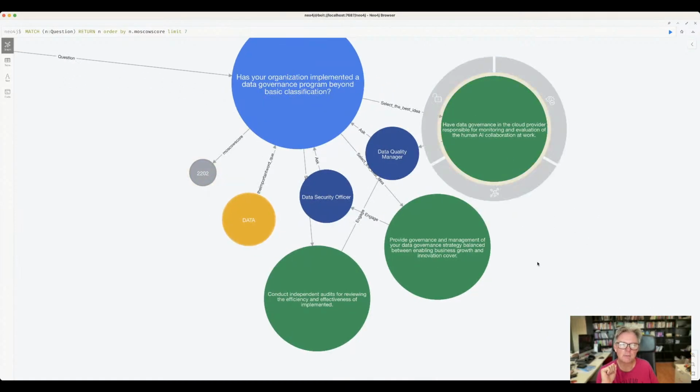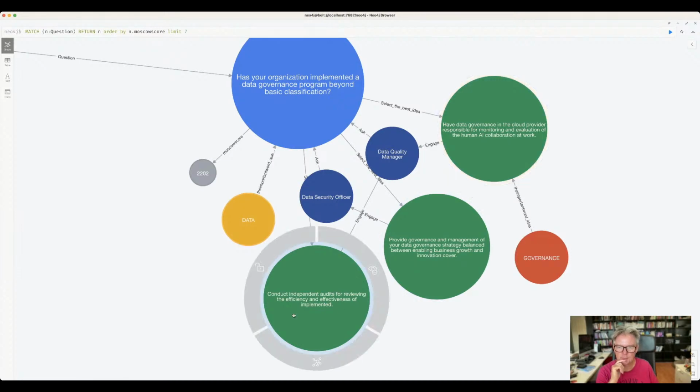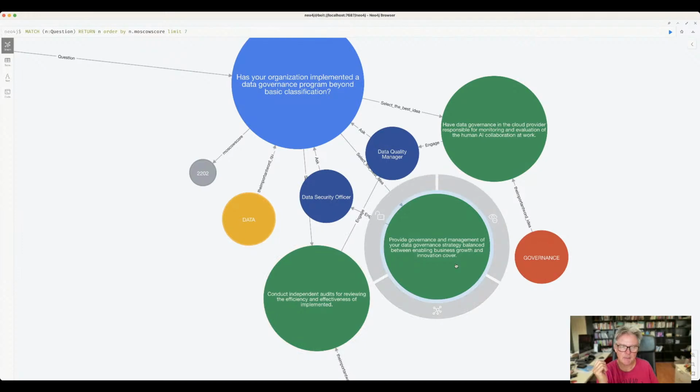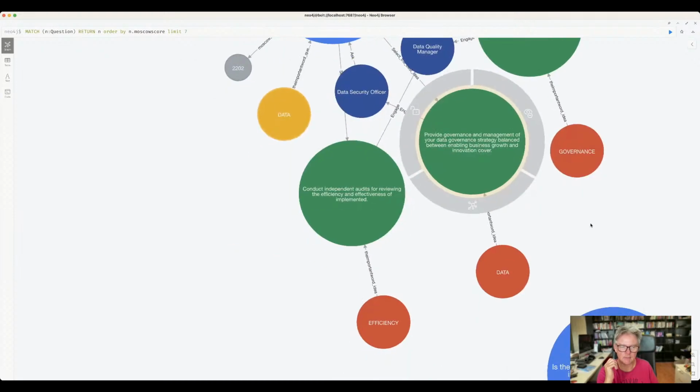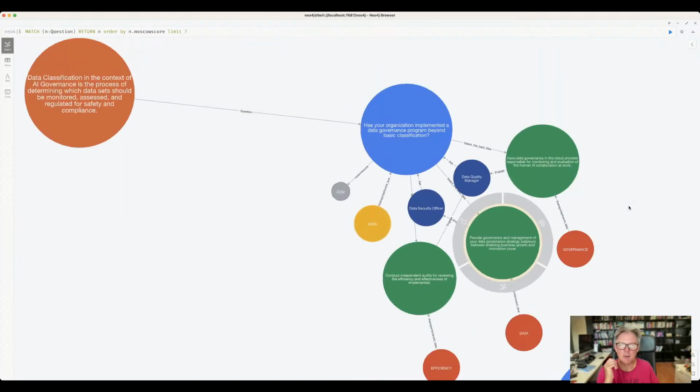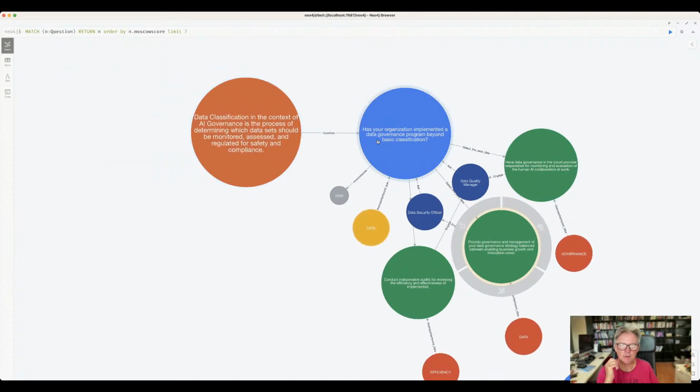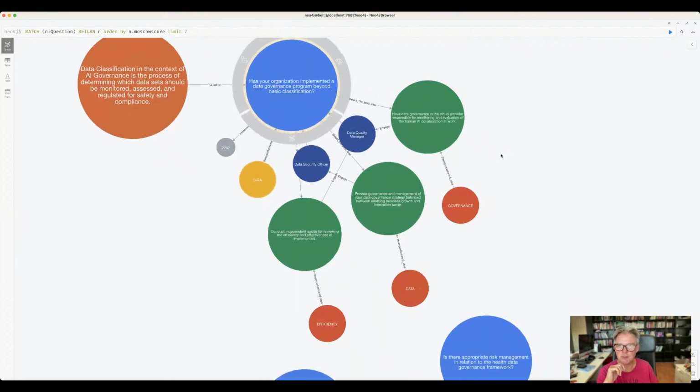Have data governance in the cloud provider responsible for monitoring and evaluating the human-AI collaboration at work. Conduct independent audits for reviewing the efficiency and effectiveness of implemented controls. Provide governance and management of your data governance strategy and have it balanced between enabling business growth and innovation and covering everything. Okay, number one, important question to ask: has your organization implemented the data governance program beyond basic classification? So go deeper, not just your basic classification.